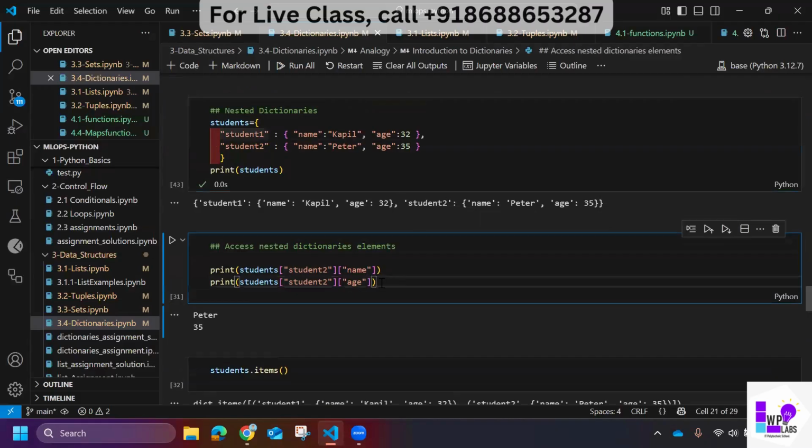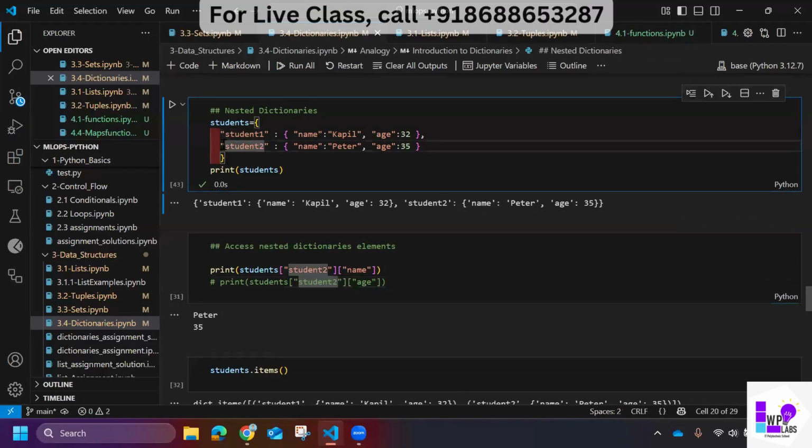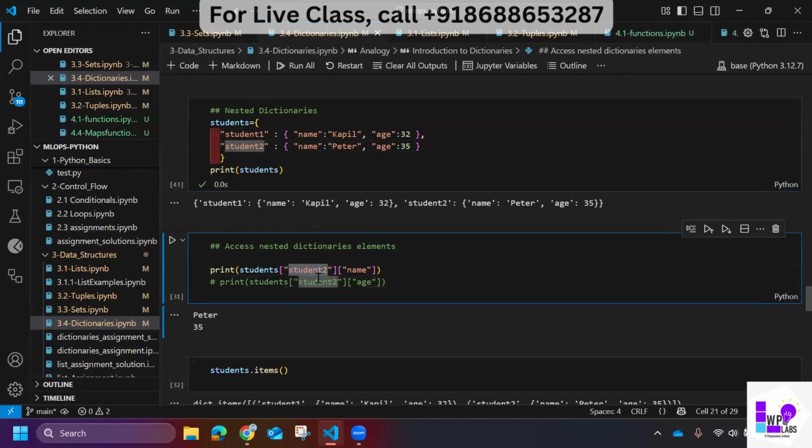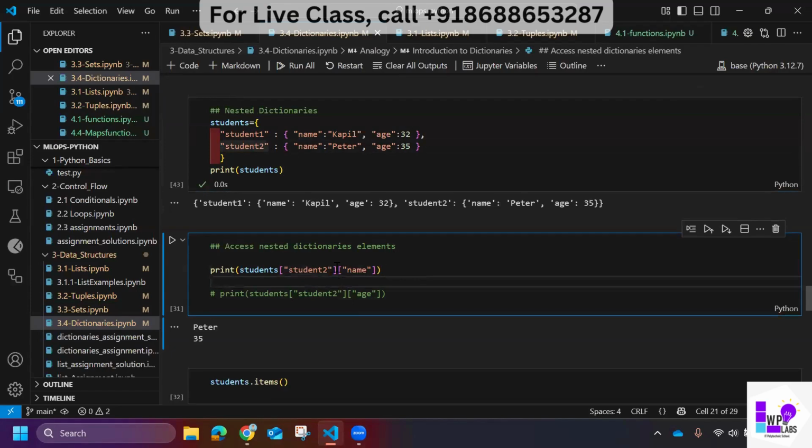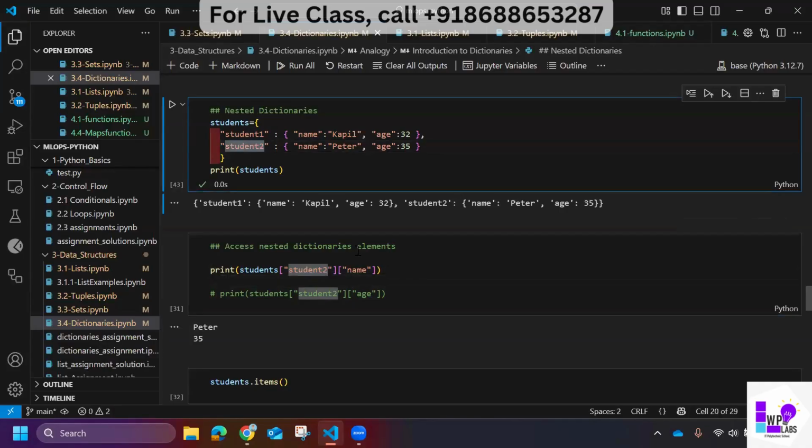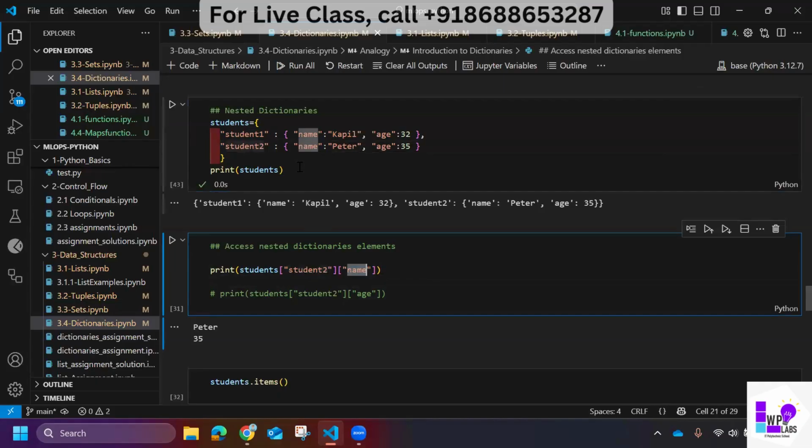Okay, let me just comment this. I gave here a key. Why did I give a key? To reach this step. I need to get the name of the right student. So in the first square brackets, what will I write? I write this as the key. And then here I'm writing another key to reach where? To get this value.